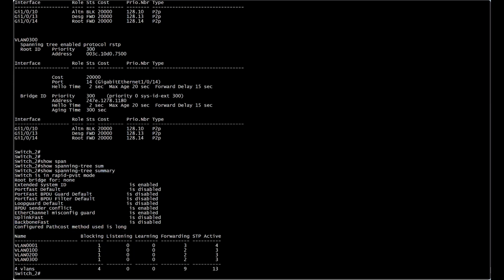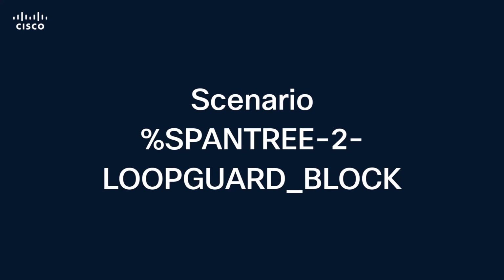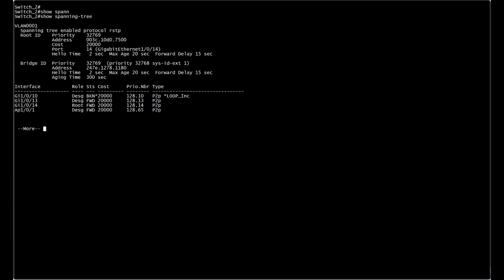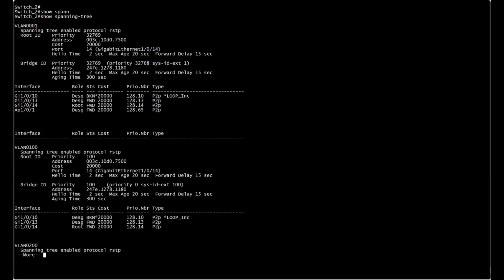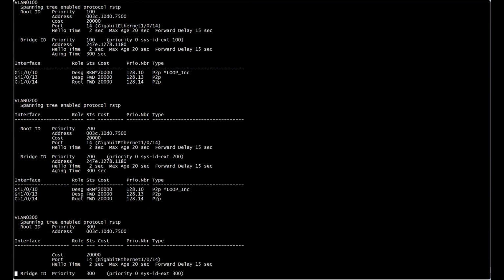Despite having the STP protocol enabled on our switches, you can encounter some unexpected scenarios such as spanning tree loop guard block and spanning tree root guard block, and we can perform this troubleshooting. In this scenario, we found this unexpected state, which is the broken state on STP, and loop in the log, which means loop inconsistency.